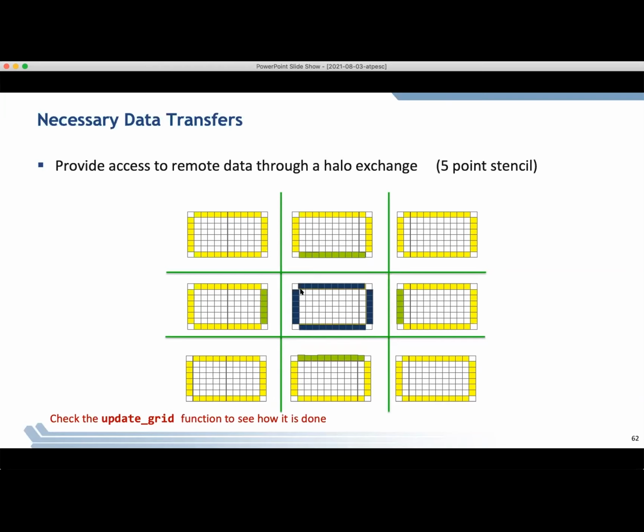The central process is sending its edge data to its neighbors, which then store it in these ghost regions, and likewise, they're sending their edges into the central process's ghost region here.